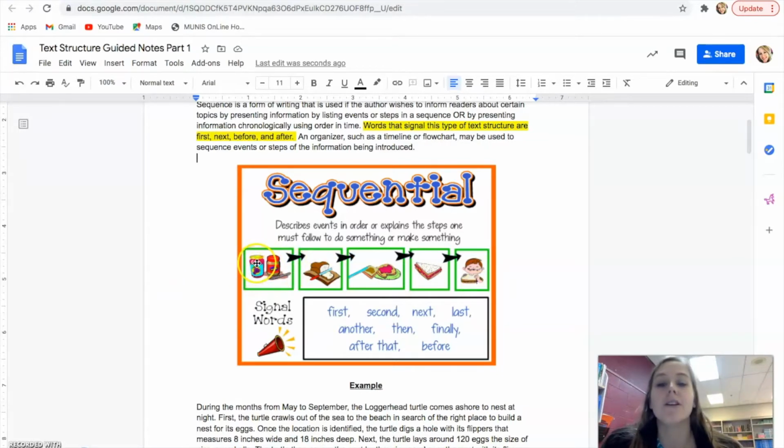So first, you have to get your peanut butter and your jelly. Then you're going to get your bread. Then you're going to put your peanut butter on one side, your jelly on the other side. You're going to put your bread together, and then you're going to eat it. Remember, sequence tells you the events, the order that something has to go, or the dates, the chronological order.